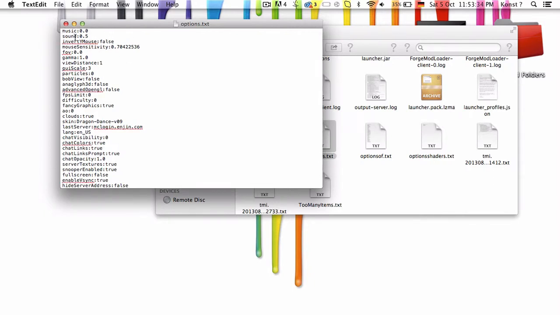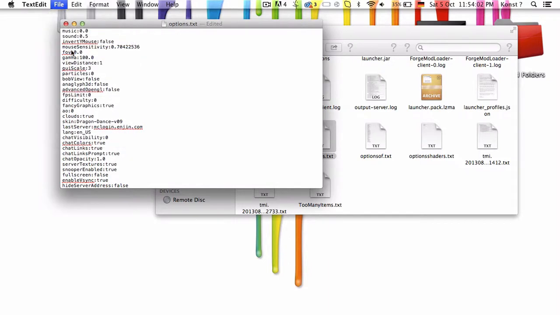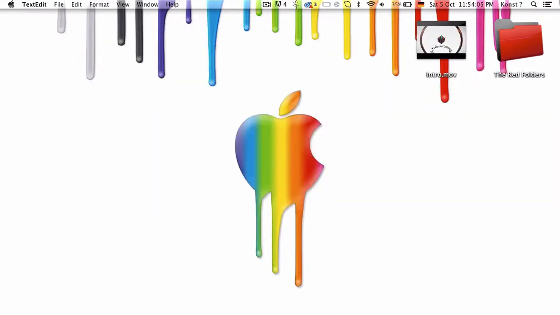Now if you go to the first, second, third, fourth, sixth thing, it should say gamma. On a Mac, it should be 1.0. If it's not, that's also okay. If you want to see every single thing, you turn this to 100.0. And then you want to go to file, save, okay, and then let's go back to Minecraft here.